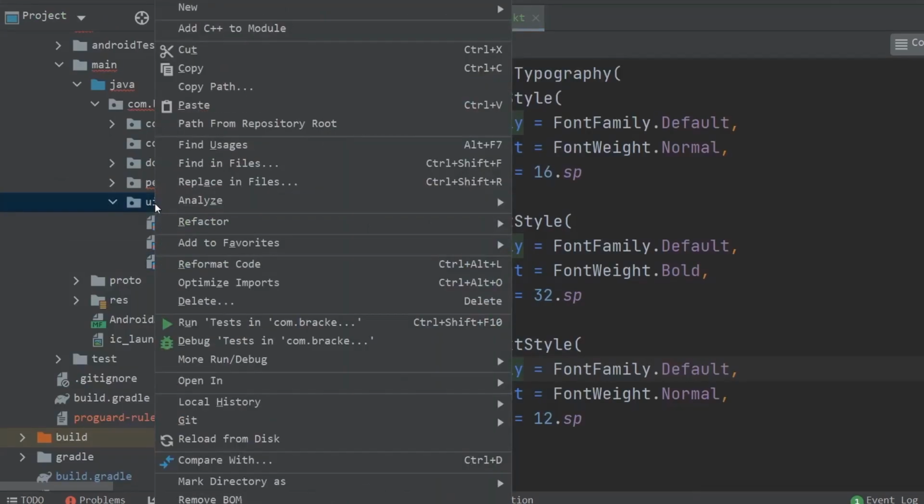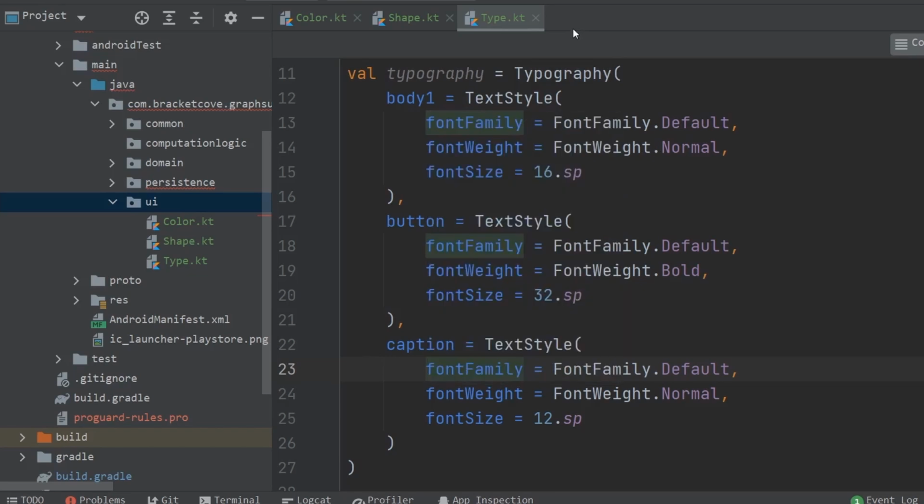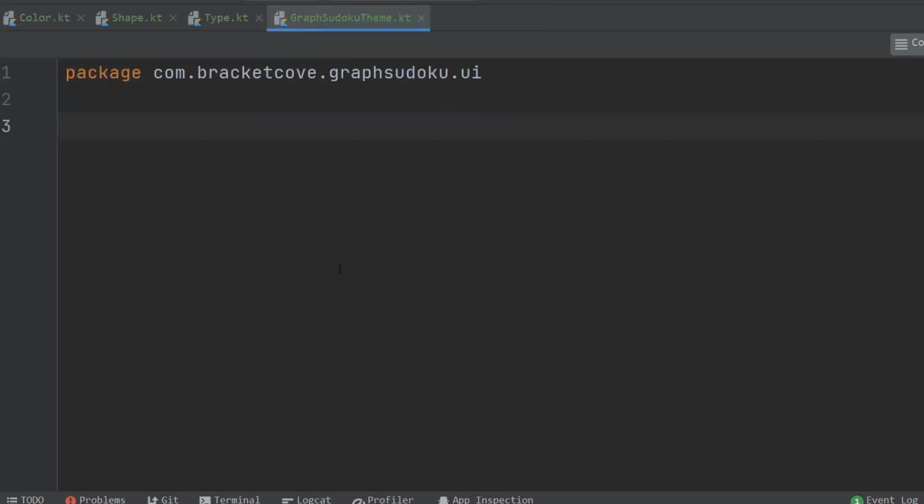Right click on the UI package, and we've got, you guessed it, another Kotlin file, and it's going to be called Graph Sudoku theme. So one of the handy little features of Jetpack Compose is that it is incredibly easy to create a theme for light and dark modes. As someone who generally speaking uses dark mode almost always, I really appreciate this particular feature of Compose. The first step in that process is to create 2 different color palettes. Let's start with the light color palette.